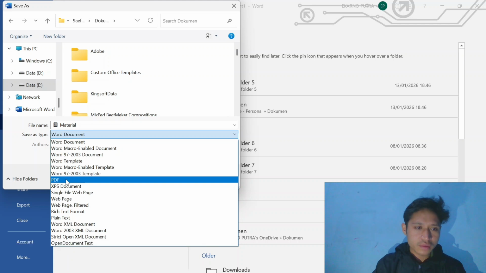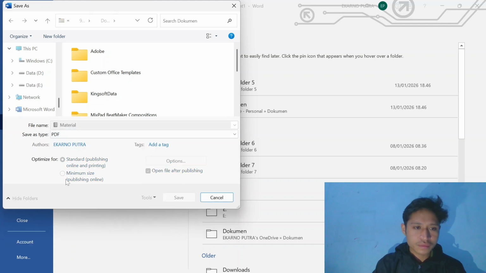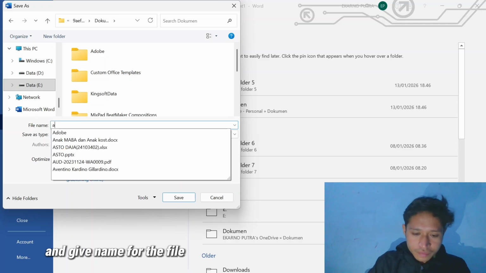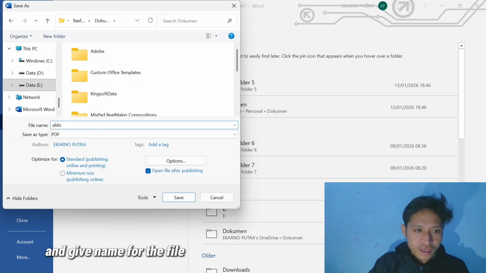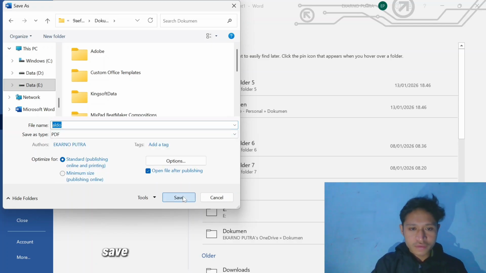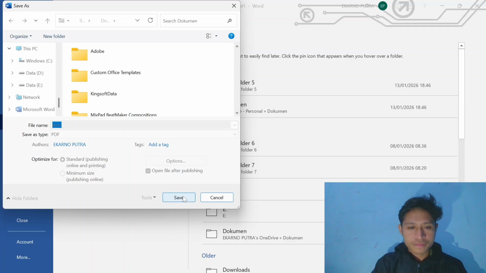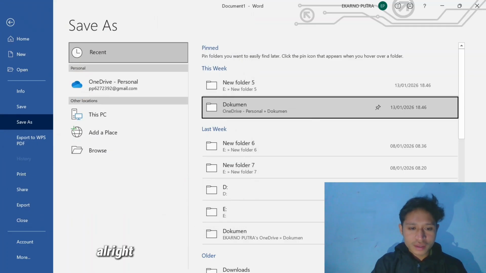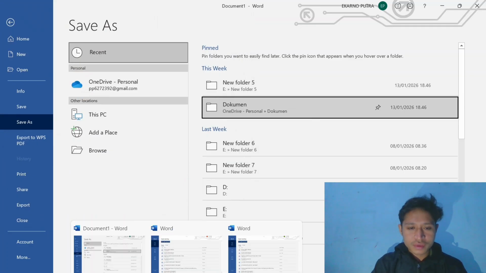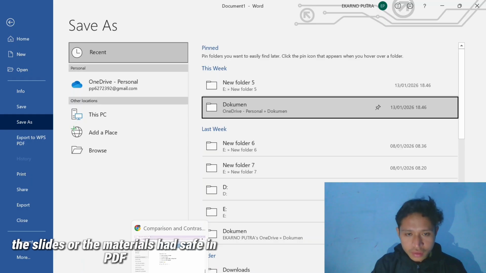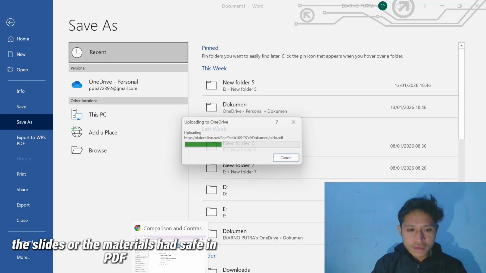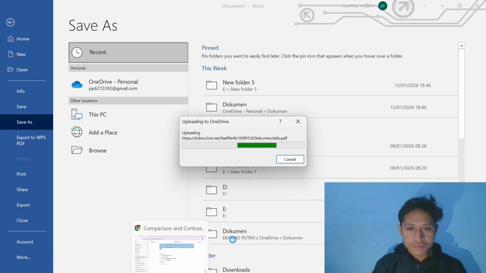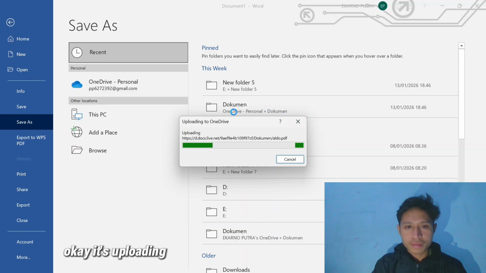Click here, and give a name for the file. Save. Alright, the slides or the materials have been saved as a PDF. Okay, it's uploading.